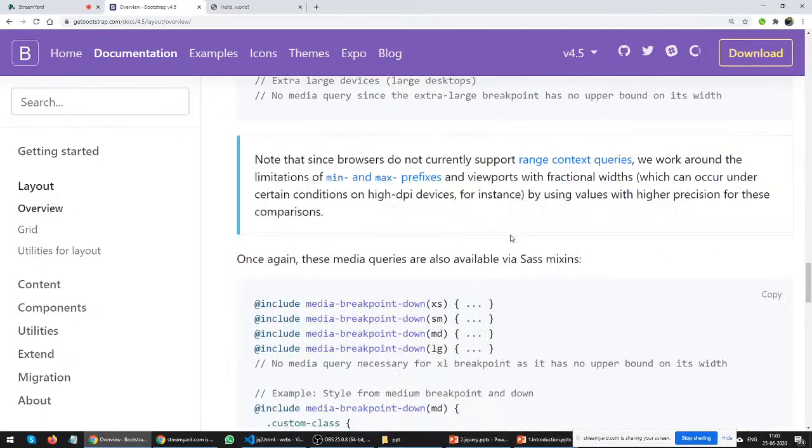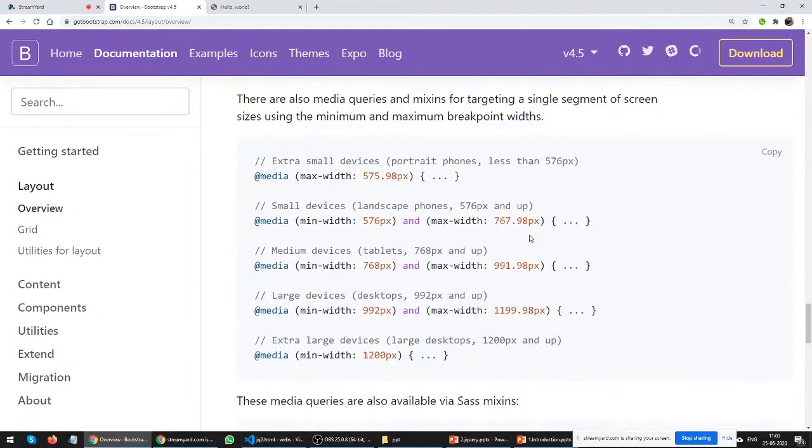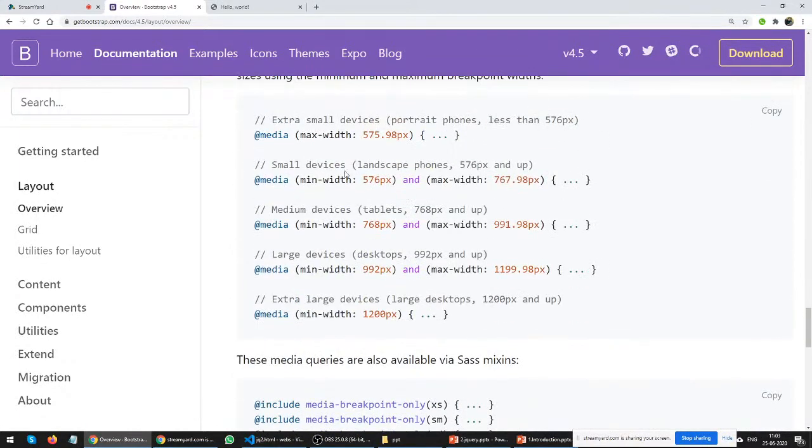Now I think you got the point. What is a media query? Here you can see the media query with width, maximum width, minimum width, and inside the bracket you have to write your code.